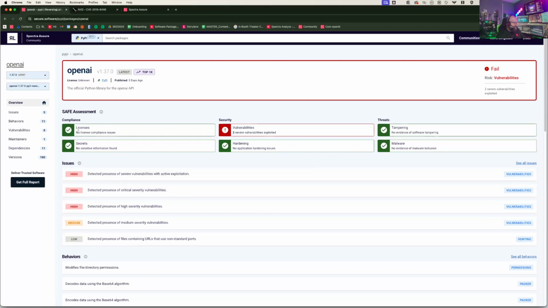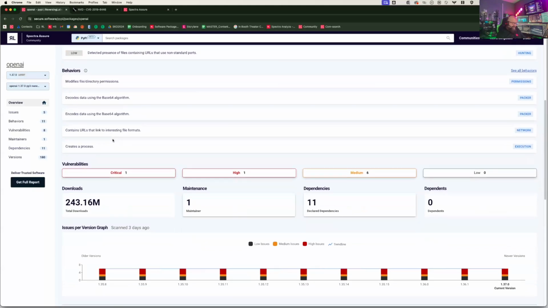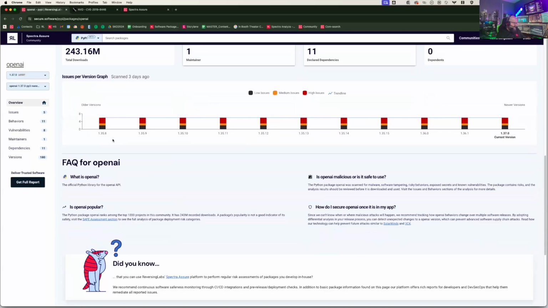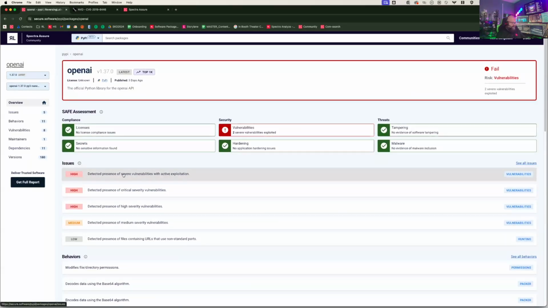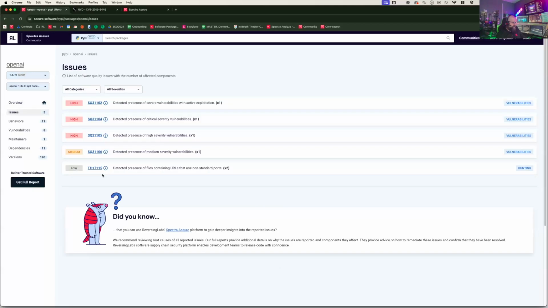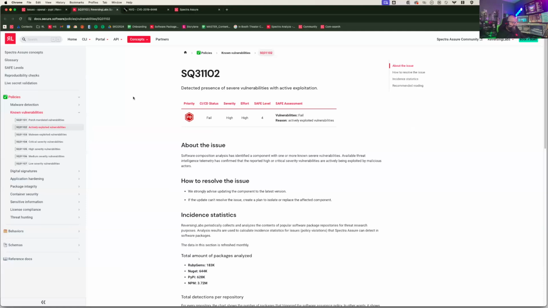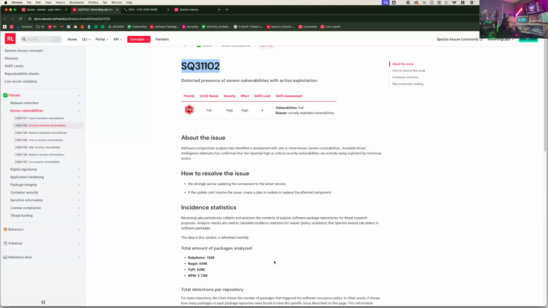Okay, and I think that is about all that I want to show. Now, I do want to go back over. I do want to show here, get the full report. So if you are in here and you really want to know some of these things, for instance, if you click on these things further, you can get a more detailed description. This is a software quality, detected the presence of a severe vulnerability, and we'll generically tell you what that means, what that is specifically.